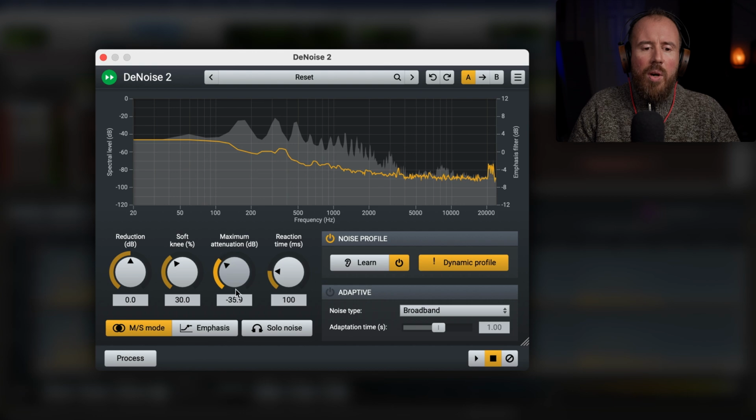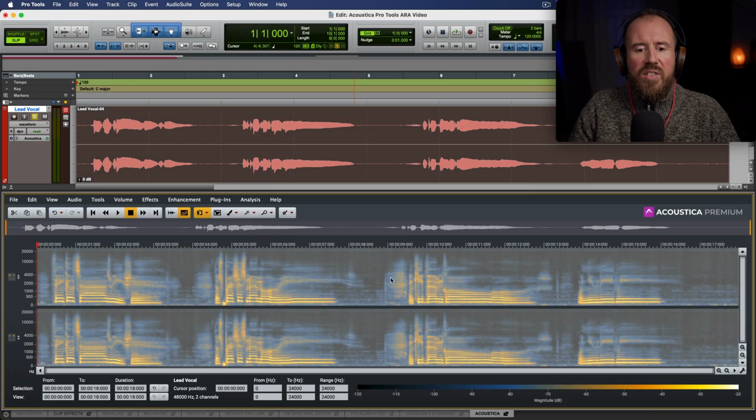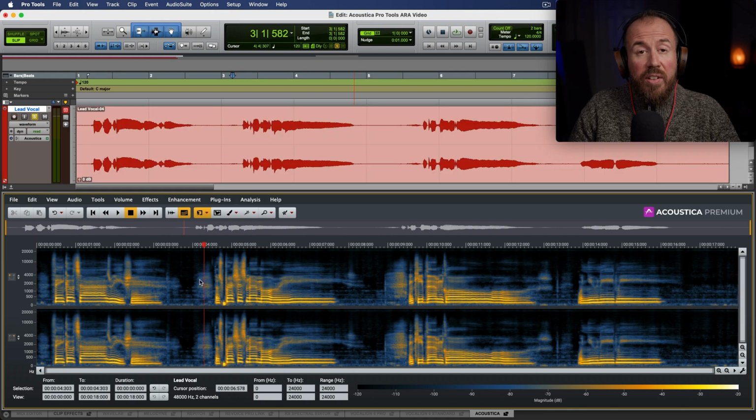Let's pull this down a little bit more, and let's say that I'm happy with that, and I'm going to go ahead and process this. So now this has automatically been cleaned up. We can instantly see that. Now, the next thing I want to tackle is this thump over here.